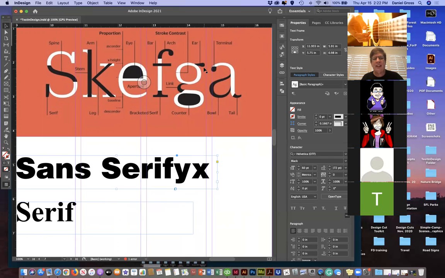The ear is basically a serif, but in this case, it's coming off of something like a G. That kind of makes sense. A terminal is the end of the typeface. The counter here is this area. The bowl is the part that goes underneath the tail.